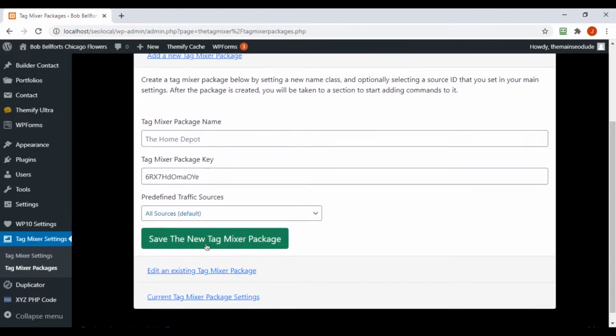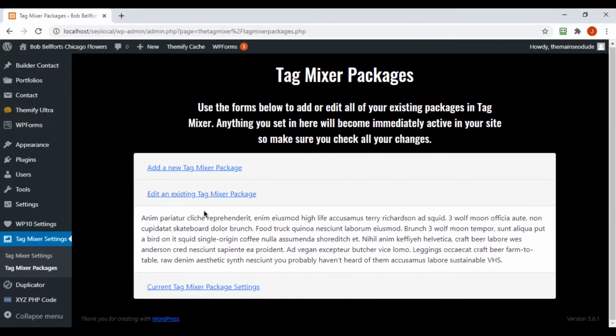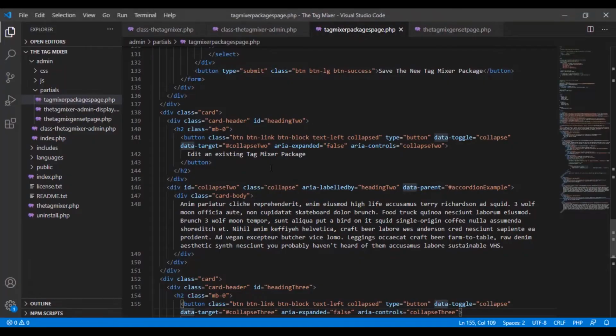But what happens when you save one and then you're going to edit one? Well, that's what we're going to do right now. And warning, this might be longer than 10 minutes. Chances are highly likely. So let's just jump right back over here into our Visual Studio Code. We're in the Tag Mixer Packages page.